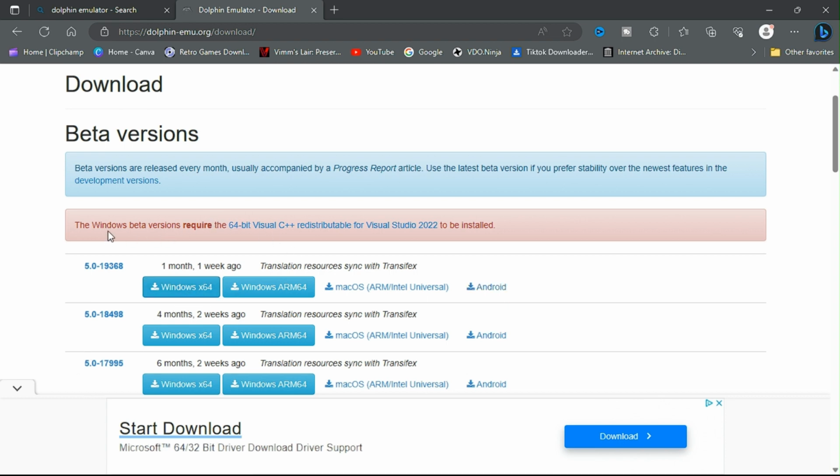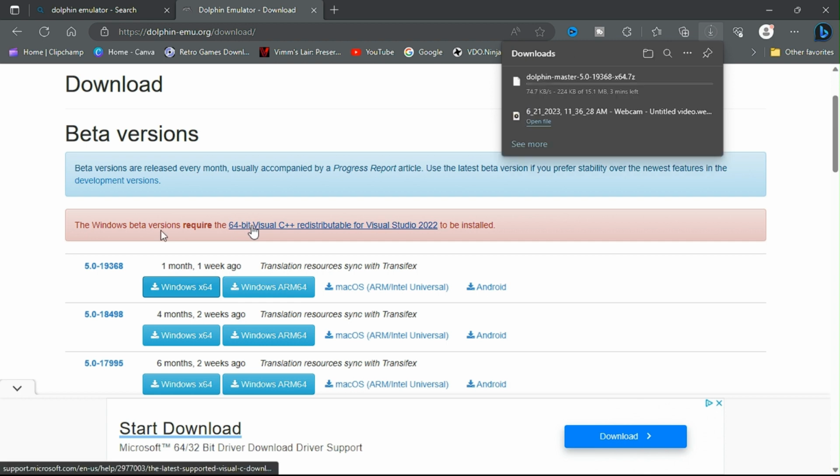Now, it does say the beta version requires the x64-bit C++ Redistributable Visual for your laptop. And if you don't have it, it'll download it for you. So don't worry. Let's give this a couple seconds.